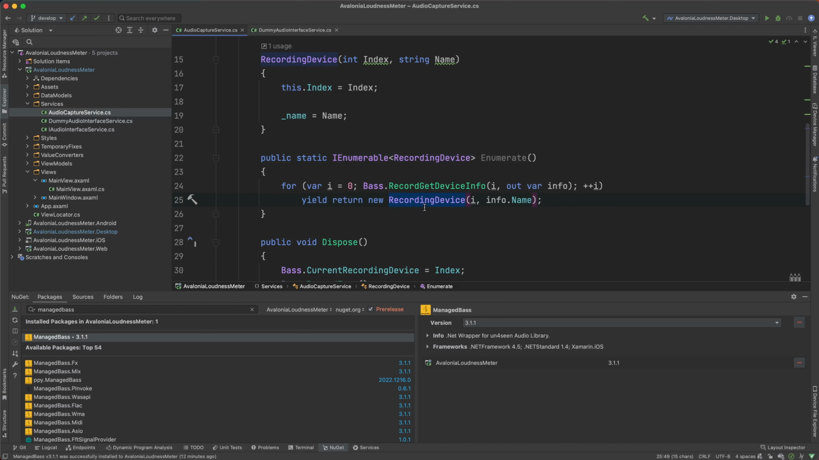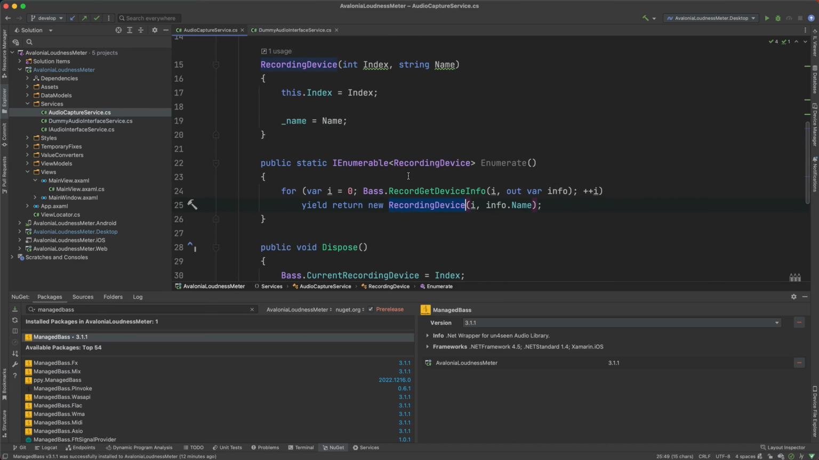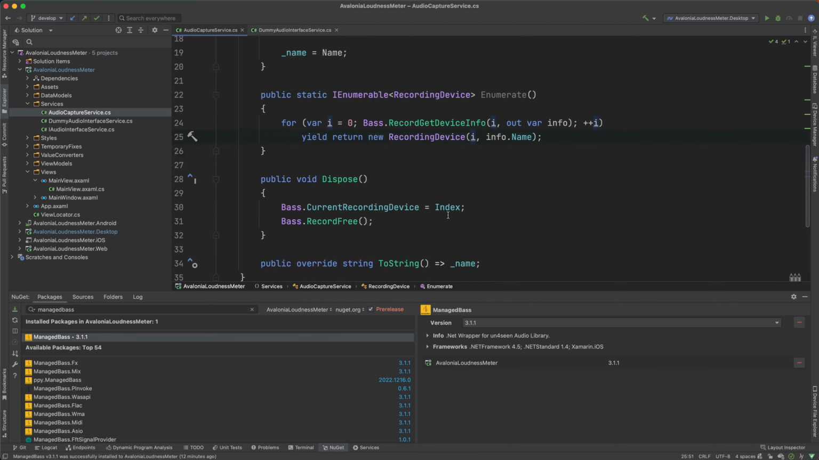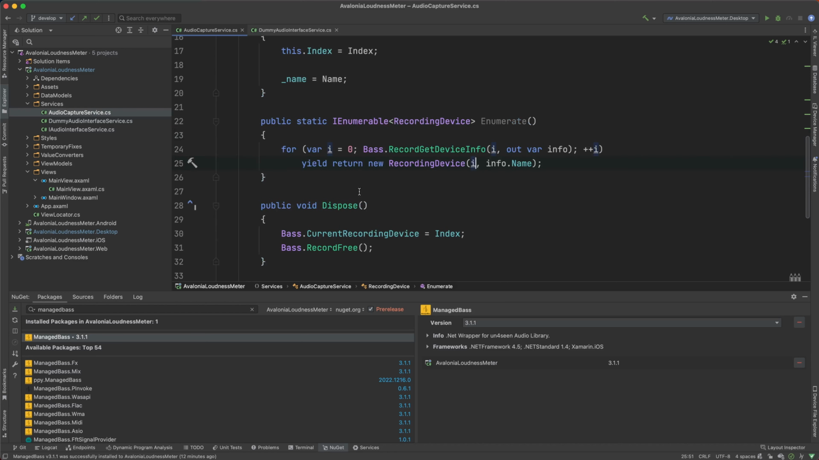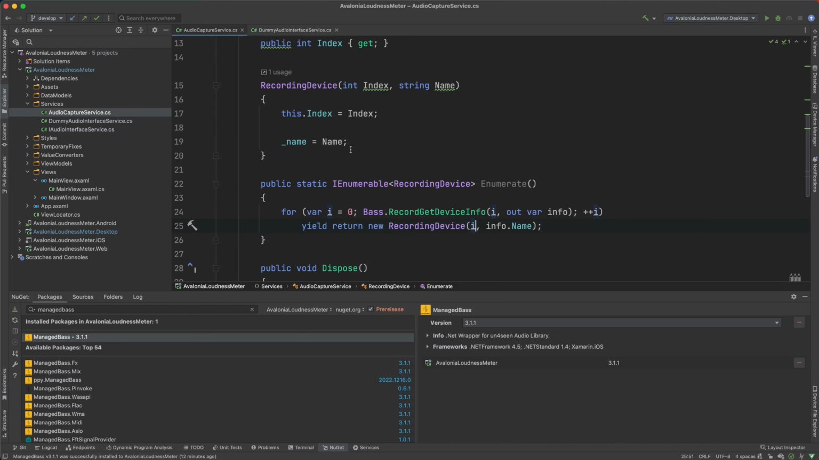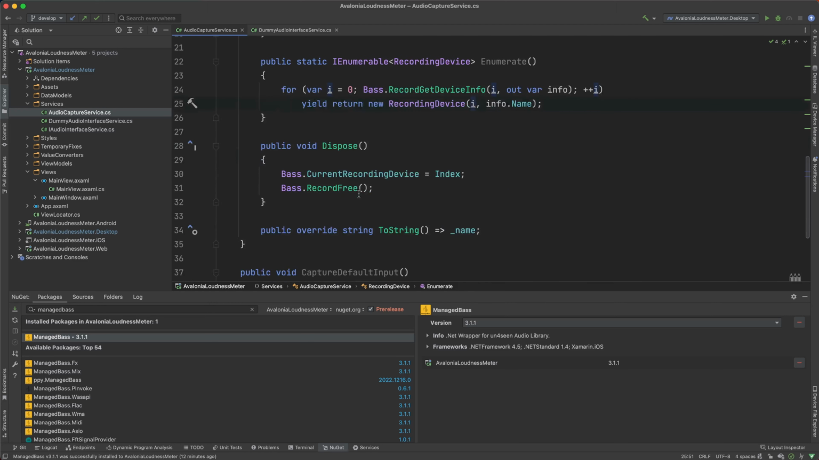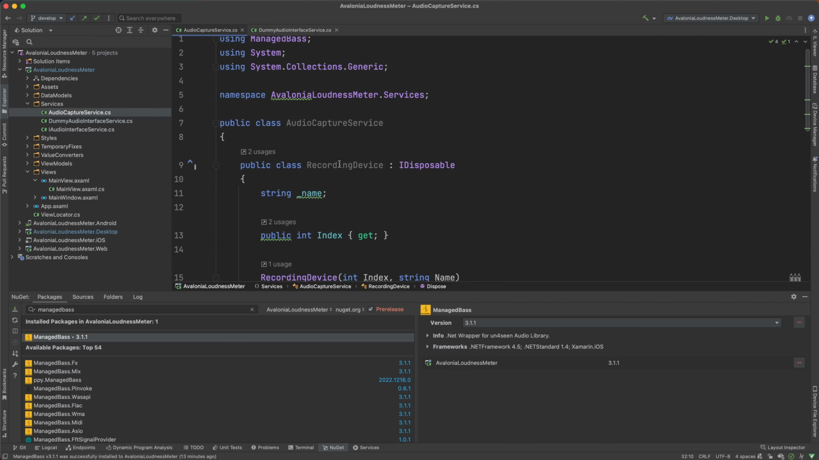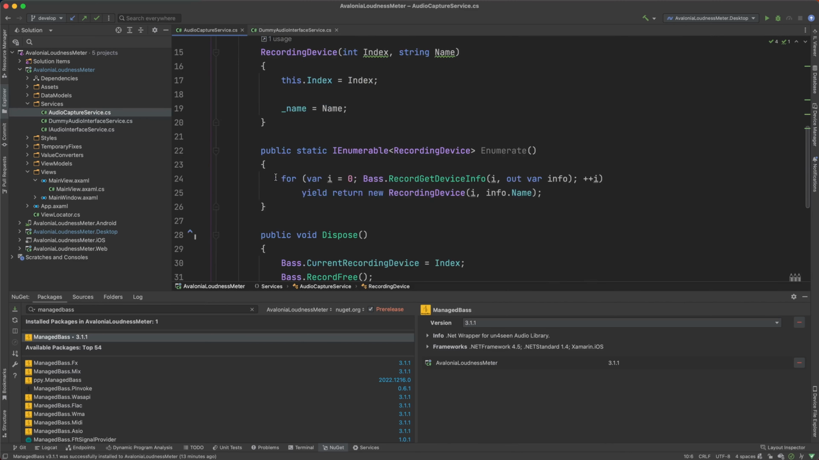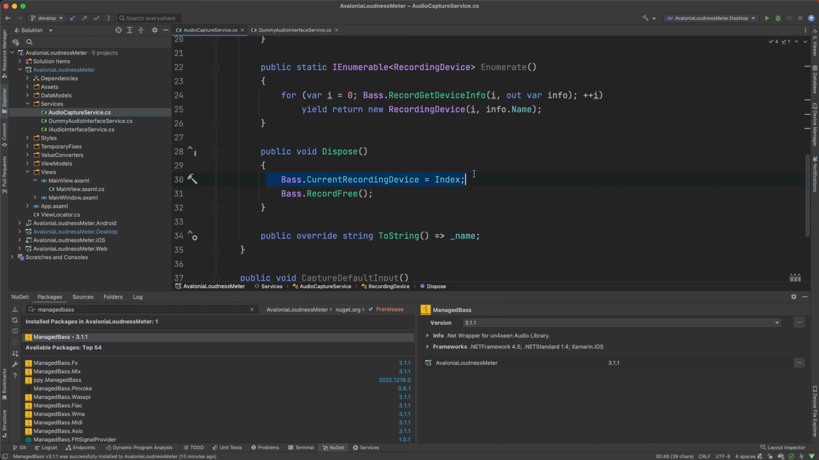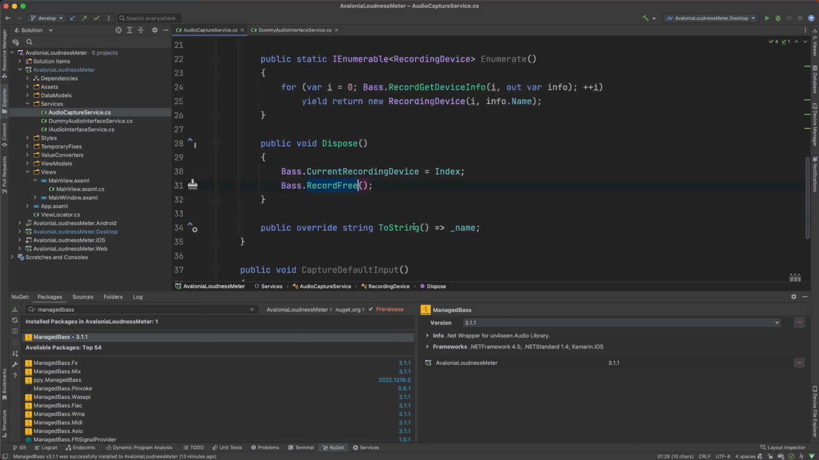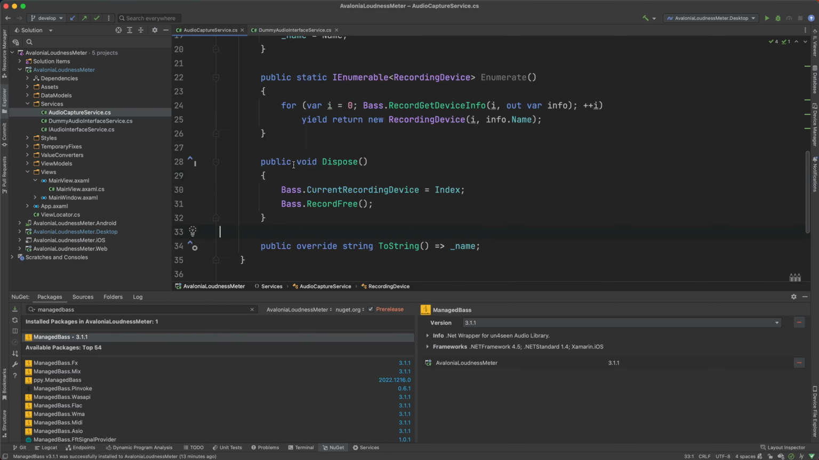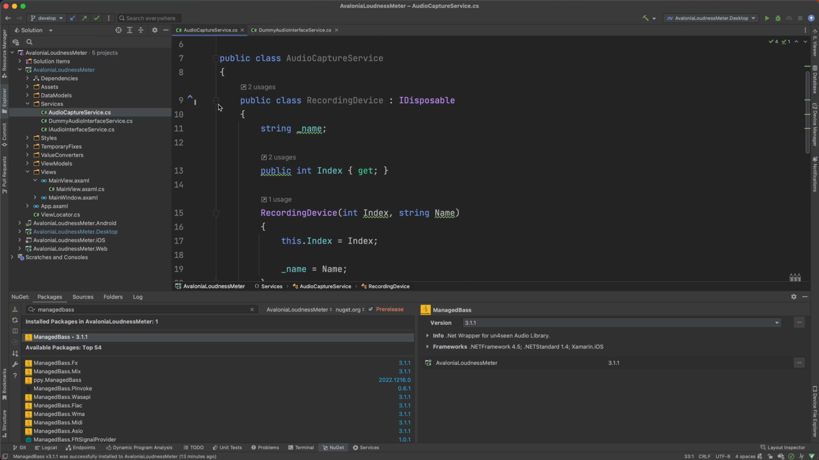Then it's going to return a new instance of this class with an index and a name, which seems like possibly where ChatGPT was pulling this info from, because this has an index and a name. Then again, it was ID and name, but it's clearly pulled that from some random place. And then to dispose of it, oh, it's disposable, yeah, cool. So recording device is disposable. It sets the base current recording device to the index of the device and calls record free. So that will be garbage collection. That looks like an easy way to enumerate devices, I guess.